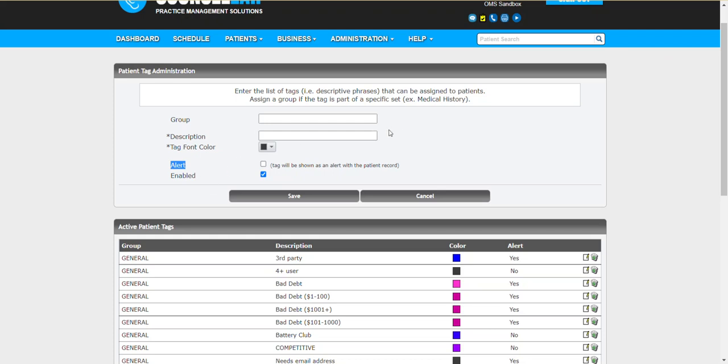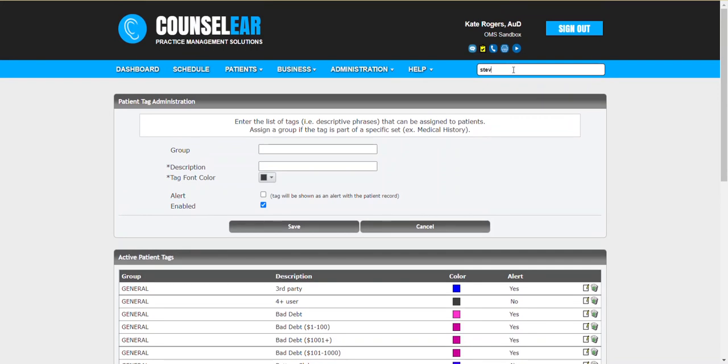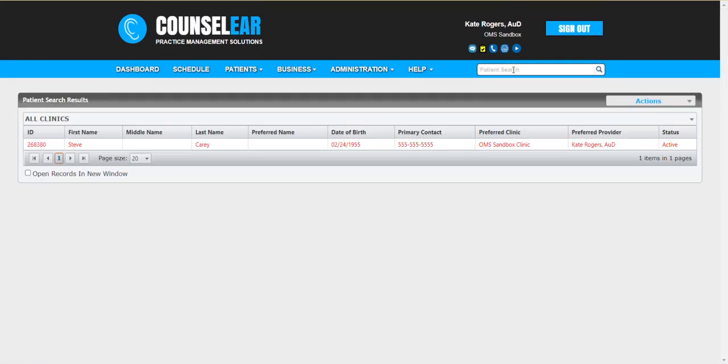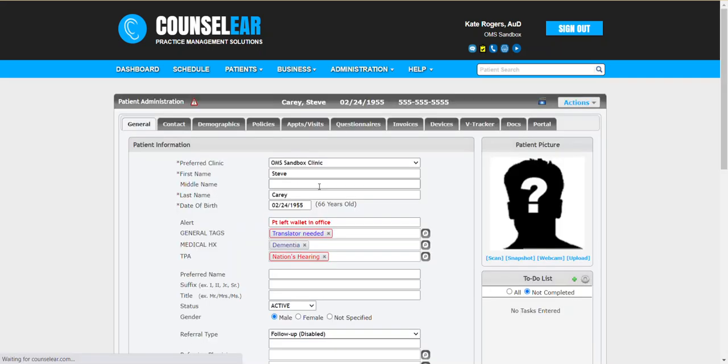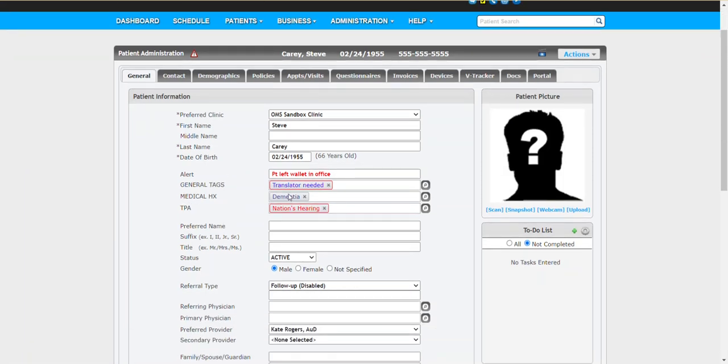Okay, so let's go right into where you see these tags. Then we'll come back to this administration screen. So there we had a patient named Steve Carey. When we look up his profile, we can see it's in red. That tells us that if we hover, we're going to see some important information. Now notice here it says patient left wallet in office, translator needed, and nation's hearing. When I click into his profile, the one that doesn't show there is dementia. That's because you'll notice here dementia does not have a red outline. That tells us that dementia does not have that alert feature activated within that tag administration, whereas the others do, here translator needed and nation's hearing.